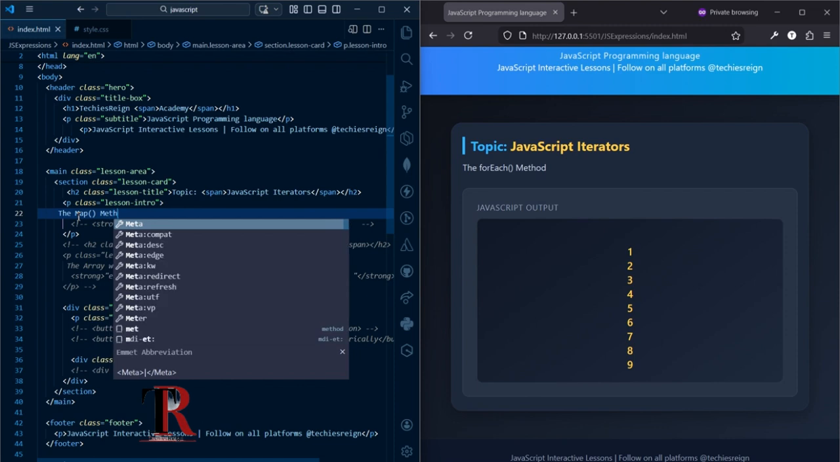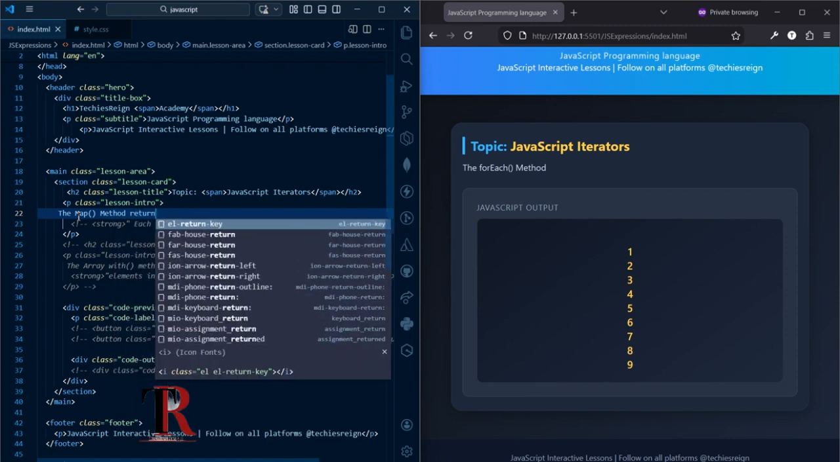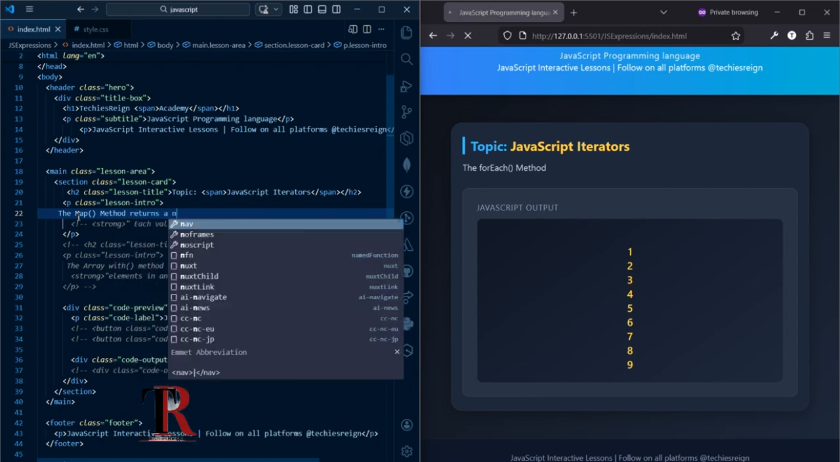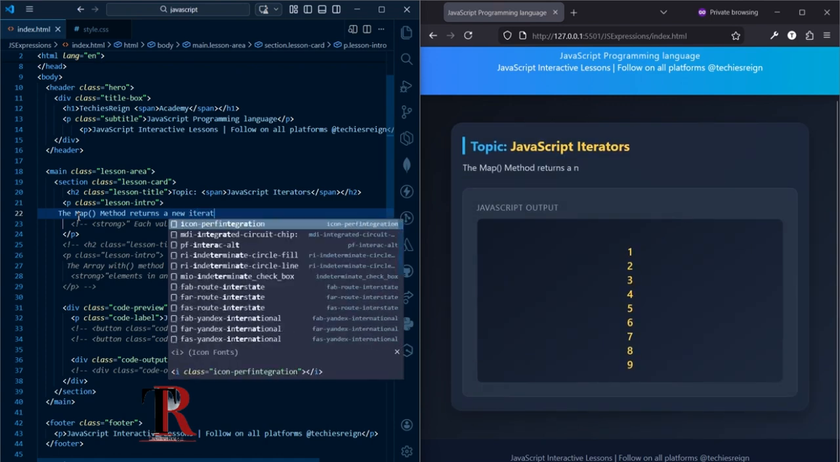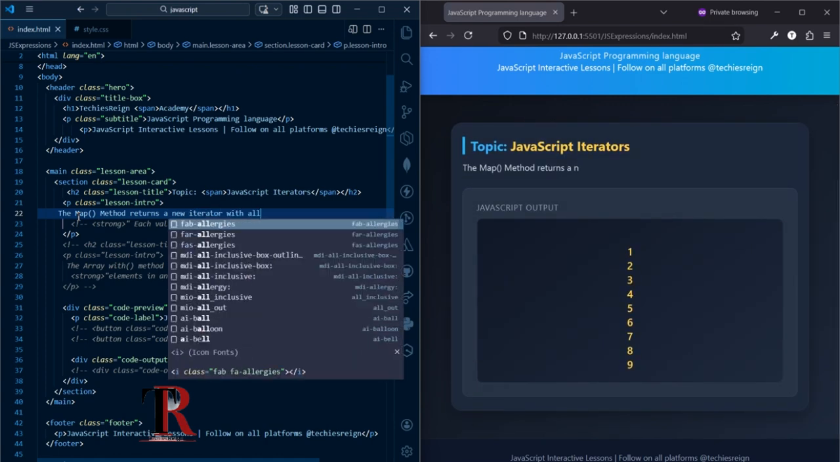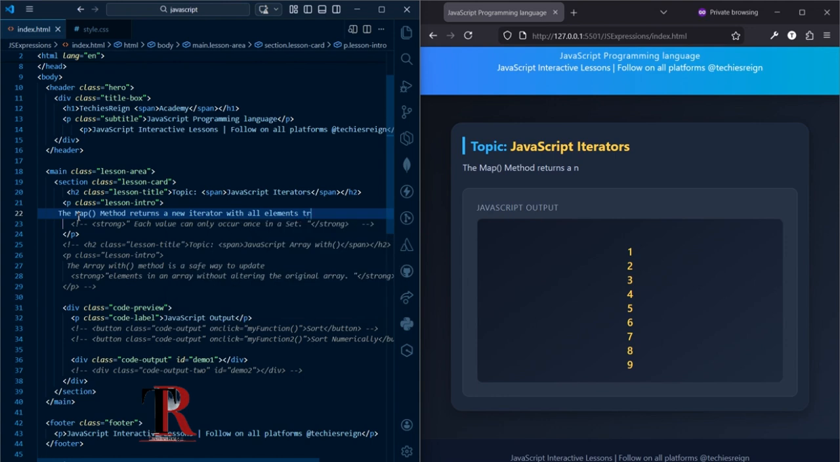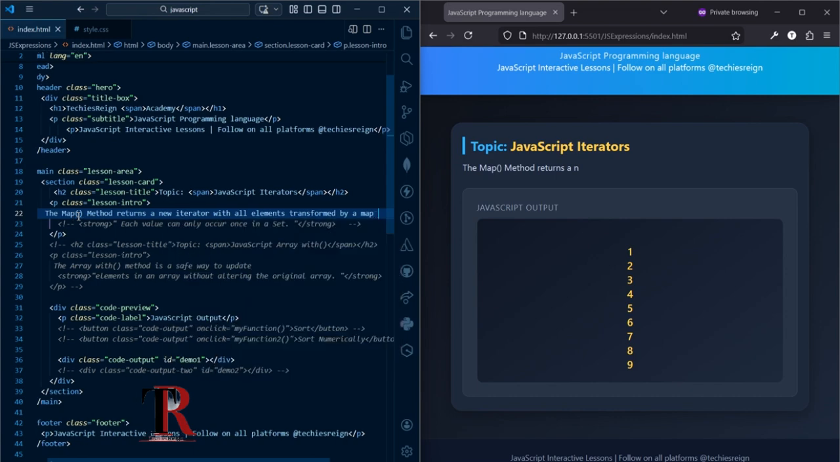The map method returns a new iterator with all elements transformed by a map function.